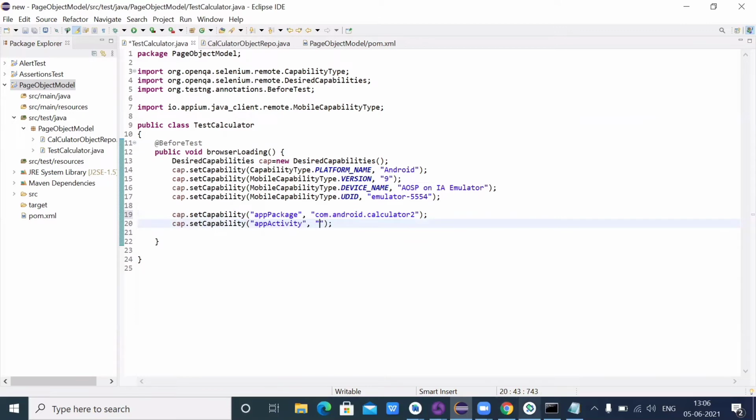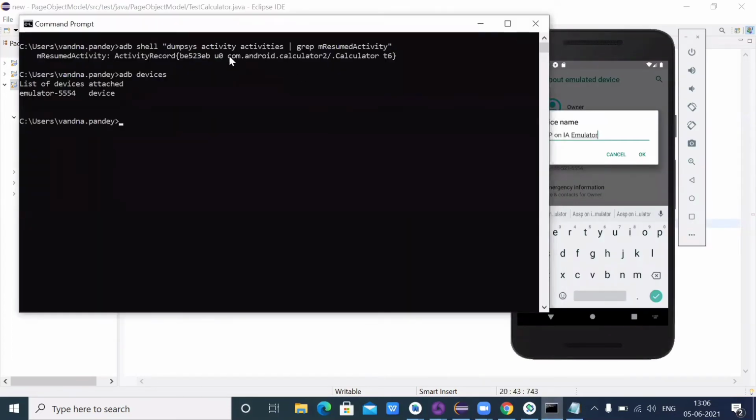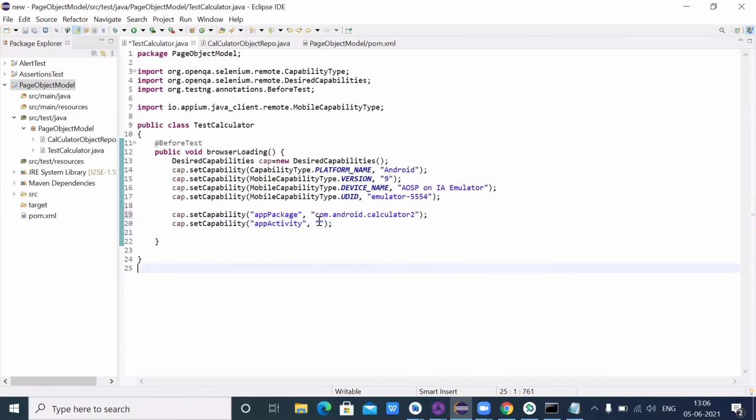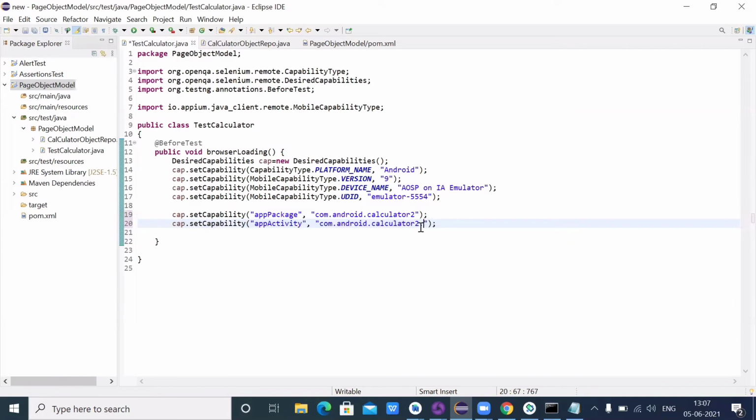Now again, I'm going to give one more capability, that is app activity. So first I need to give the package name. App activity also contains the app package name, then a dot. After that, that is the calculator. So I will copy this one, and here I will remove this extra dot, and add dot calculator. That is done for all the capabilities I want.